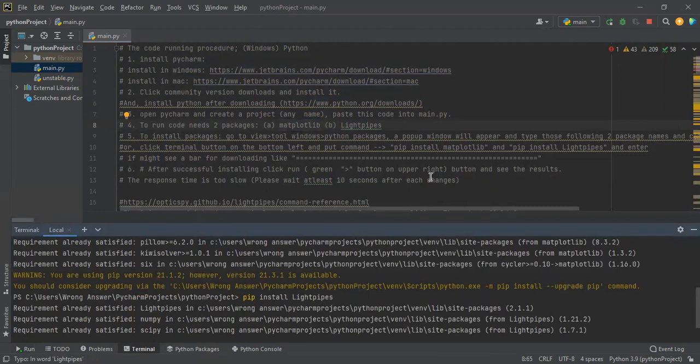To install a package in Python, you need a command called pip install. So I just need to install Matplotlib. I will copy this command, pip install matplotlib. You see, pip install matplotlib, and just paste it into your terminal, like this.